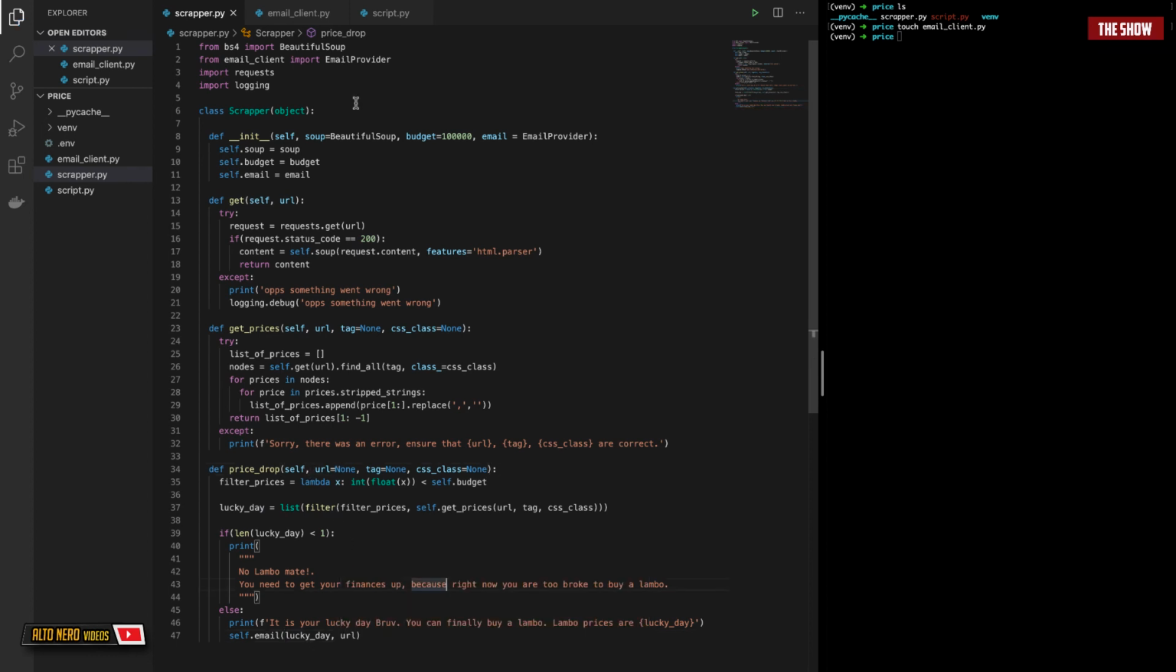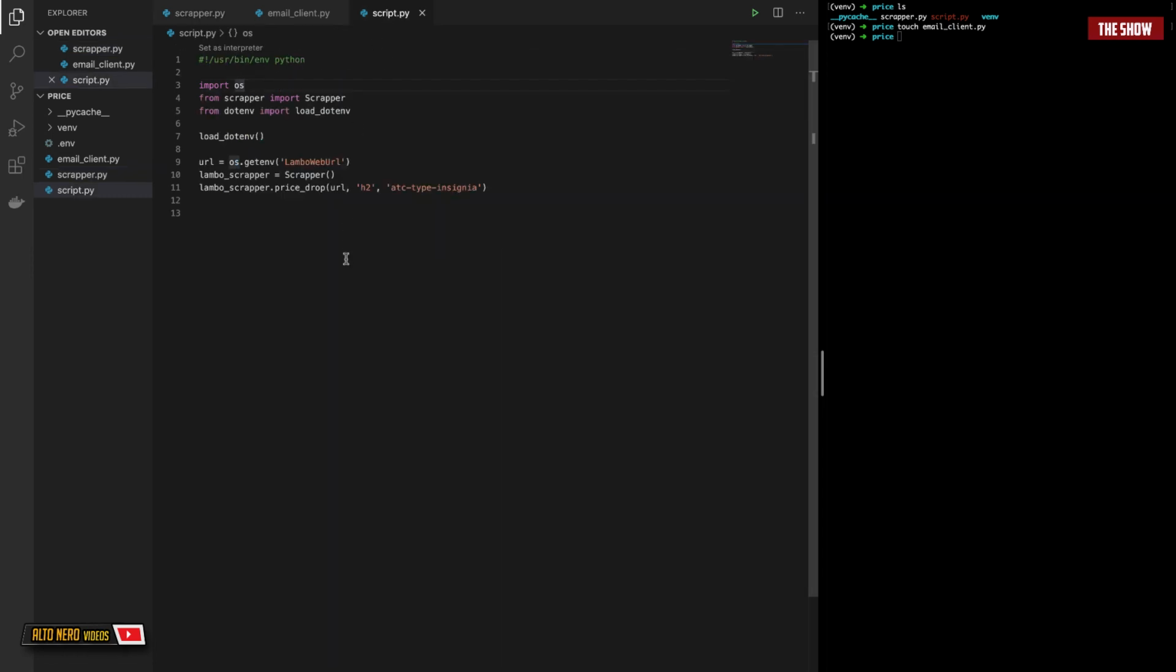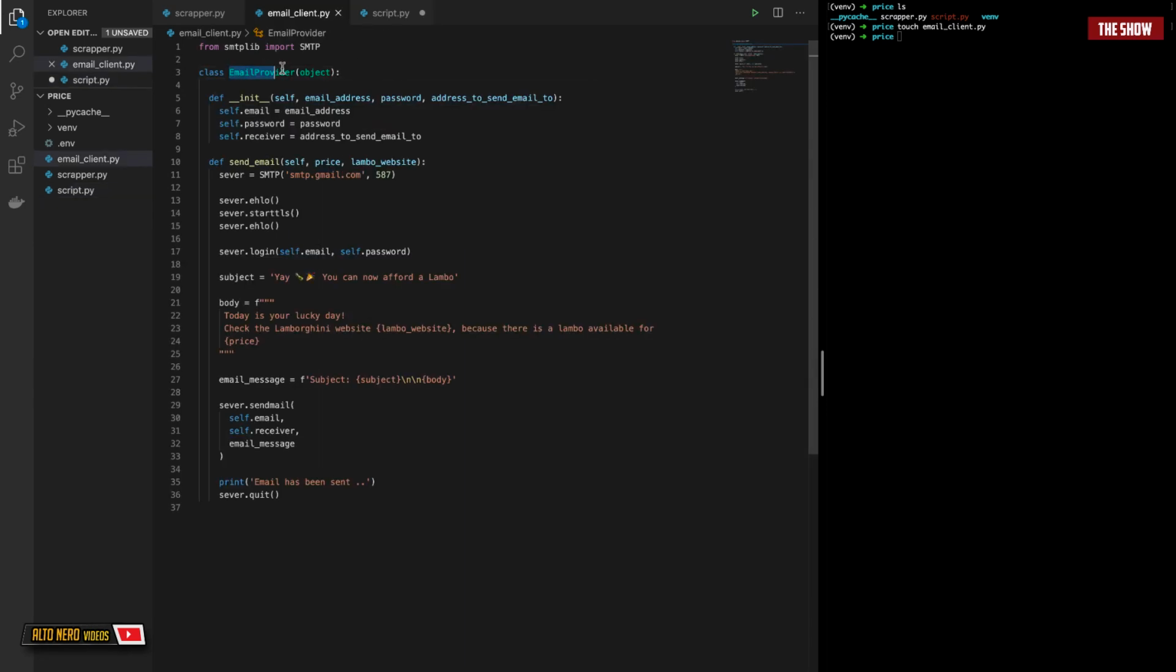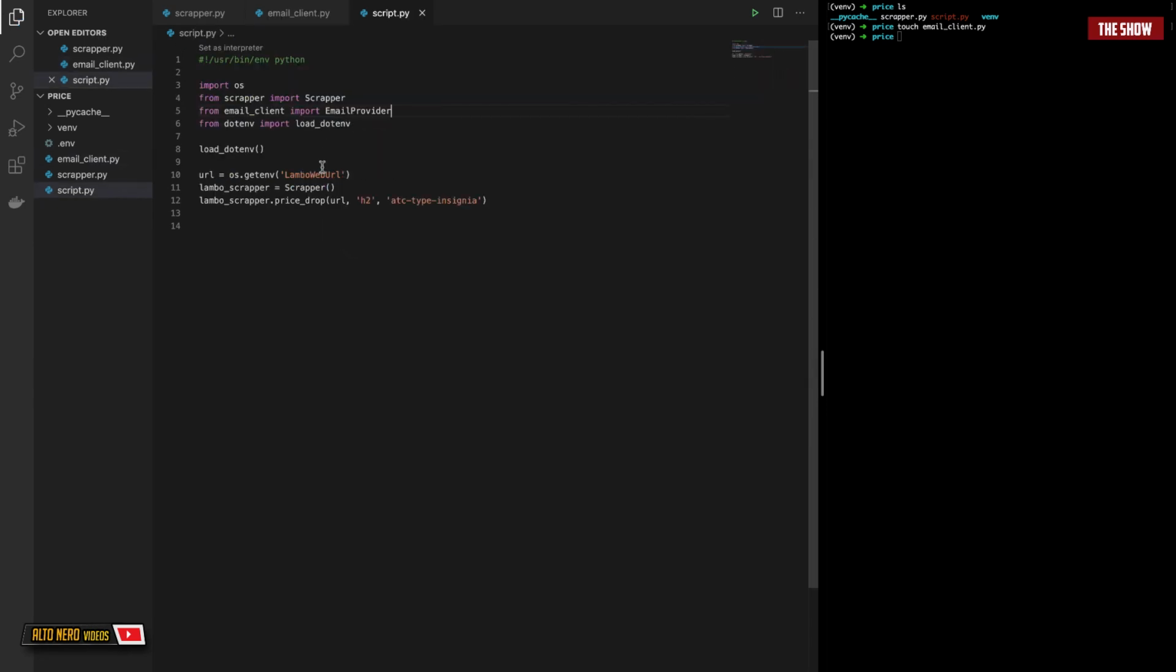I think everything is ready. Now let's test this method. Let's test everything. Let's bring everything together inside of our script.py file and let's see if everything works correctly. Let's import the email client to this module as well. So from email client import, we need to import this class. We can create an instance of this email client.